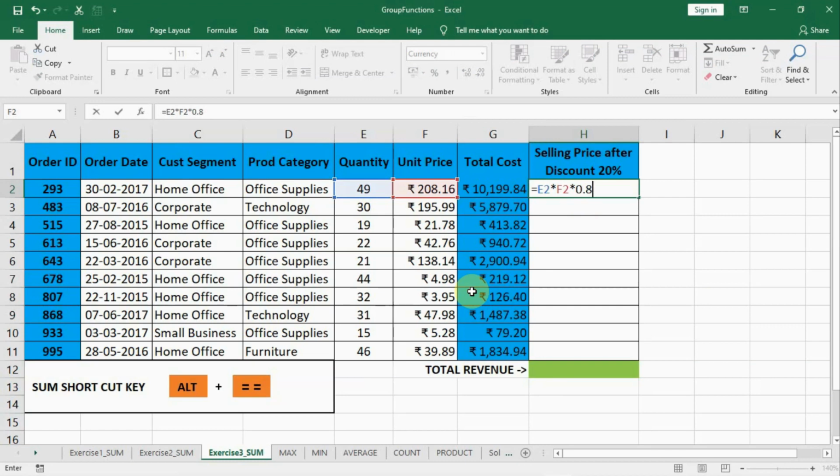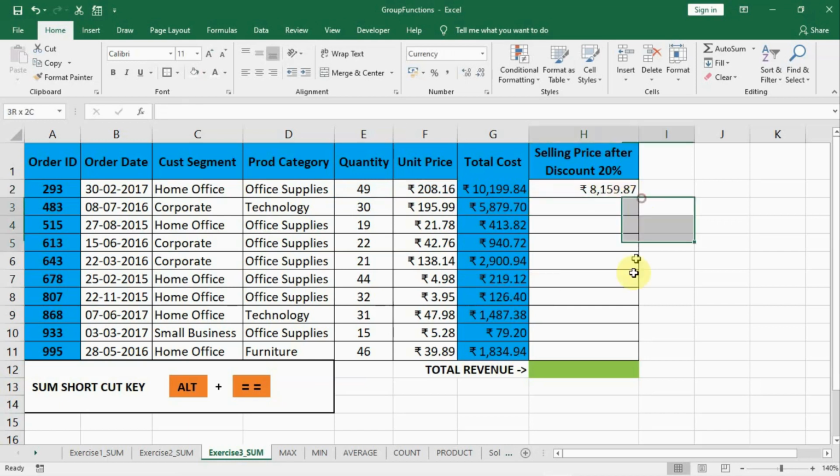If we calculate total as 1 then minus discount is 0.2, then it remains with 0.8. Basic math that we have studied at school level. So 80% is the cost. Now the selling price is there. We can drag to calculate the rest of the values.